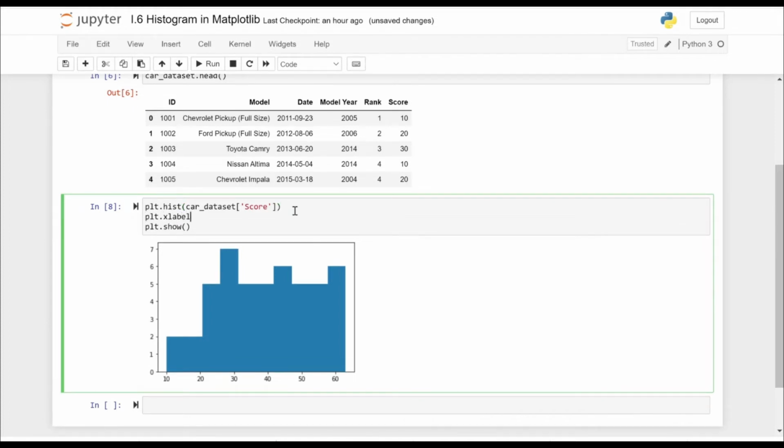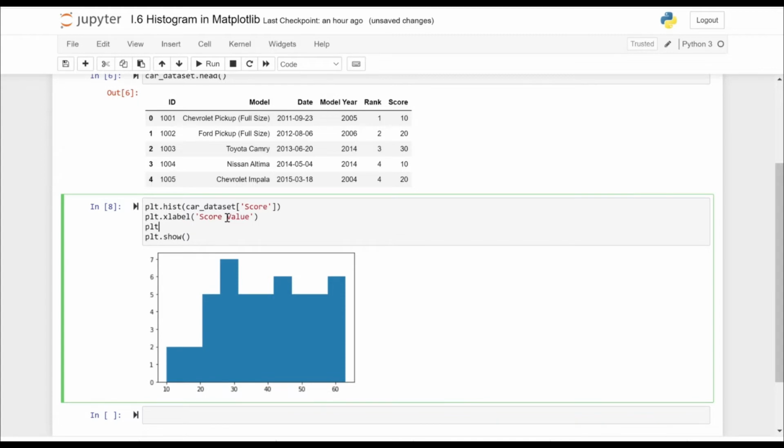Histogram essentially represents the distribution of values in one variable. On the x-axis we do have the bins. The default number of bins is 10 here. We can actually customize that as well.